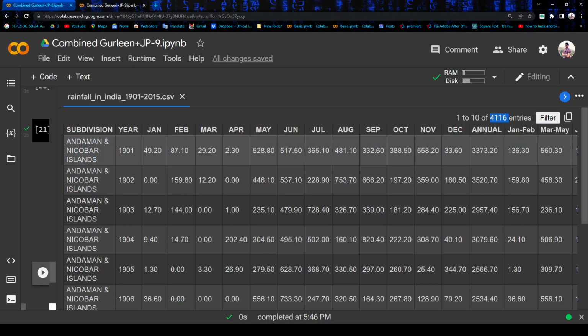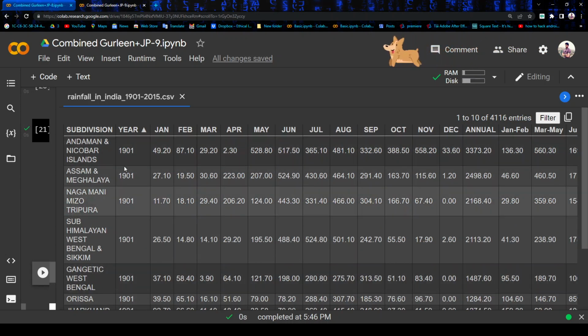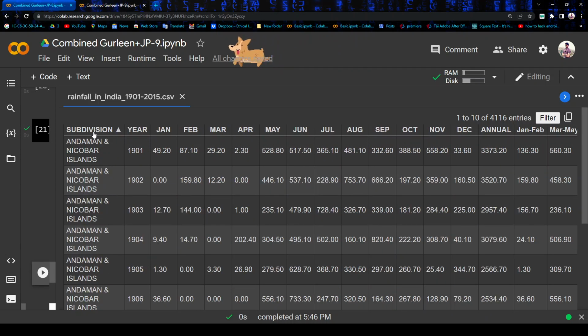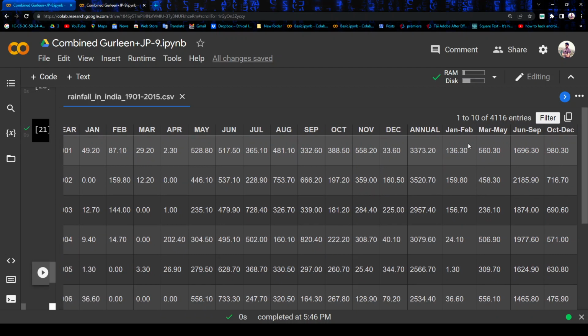The number of rows inside this data set is 4116. The years are 1901 till 2015, and some particular years are repeated as well, right? Here we have the basic years, then the January rainfall, February, March, April, May, June, July, and then the December rainfall. Then we have the annual rainfall. Then we have the seasonal rainfall, that is Jan to Feb, March to May, June to September, and October to December.